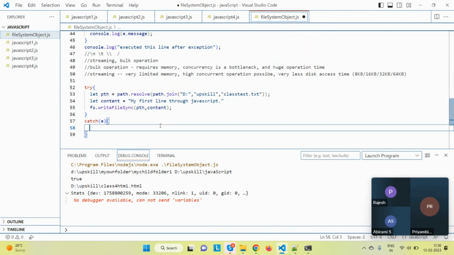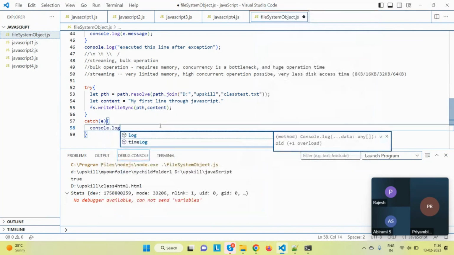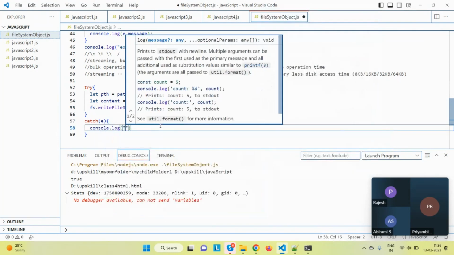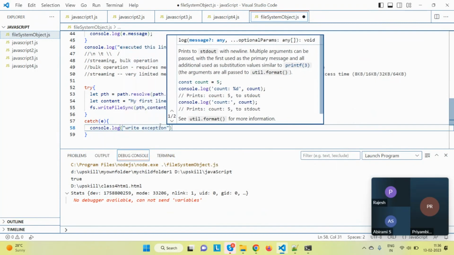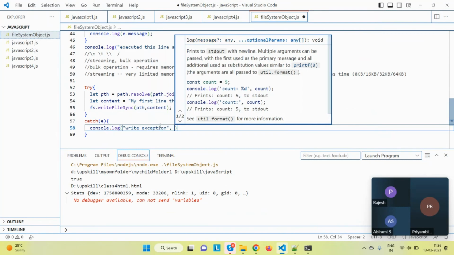Catch. In case of any exception, console log, write exception. I just say e.message.